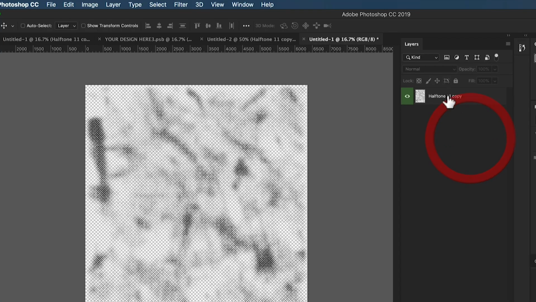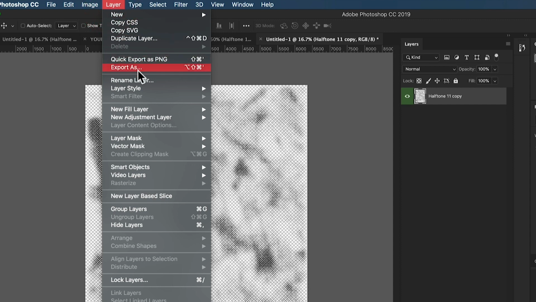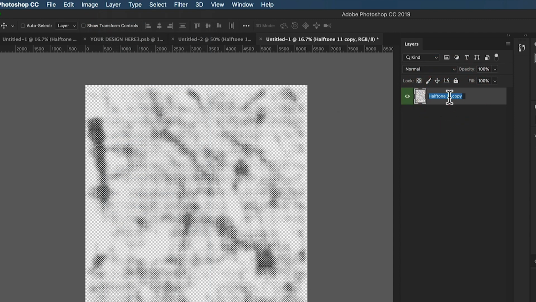Now here's one other place where I would create my own shortcuts. By default, when you want to rename layers, let's say I don't want to say halftone 11 copy, maybe I want to call it texture or something else. There's no way to rename this unless I go to Layer, down to Rename Layer, and there's no shortcut, or I have to double click on the layer, which is fine, but it slows me down because I like to work with shortcuts and my hands are on the keyboard most of the time.